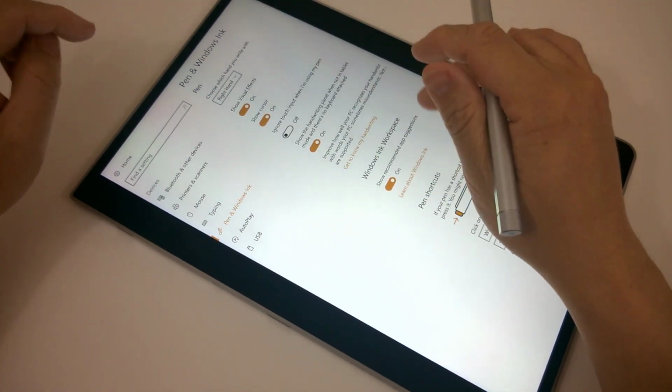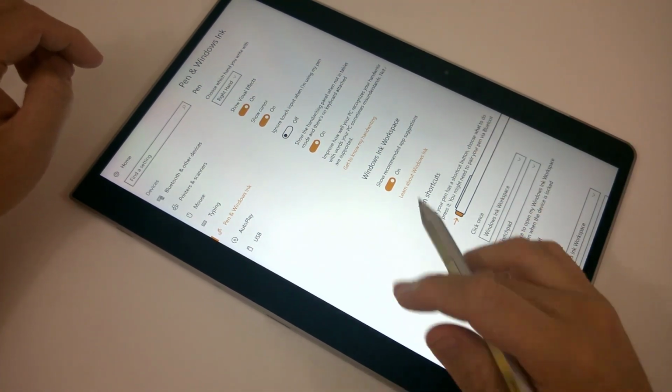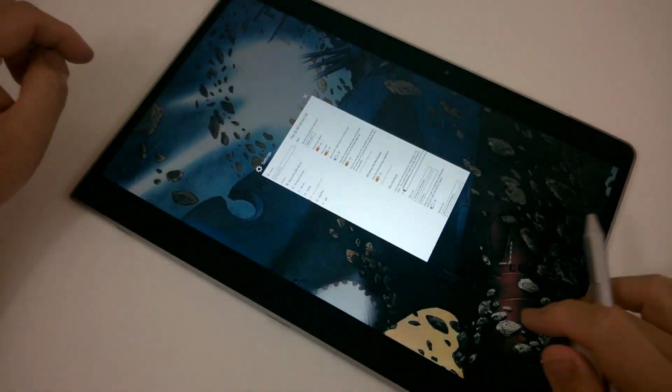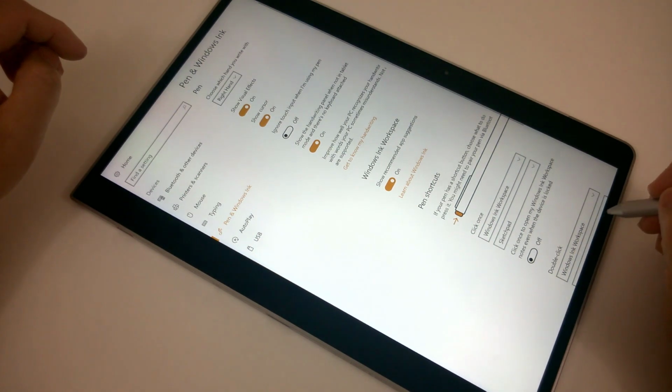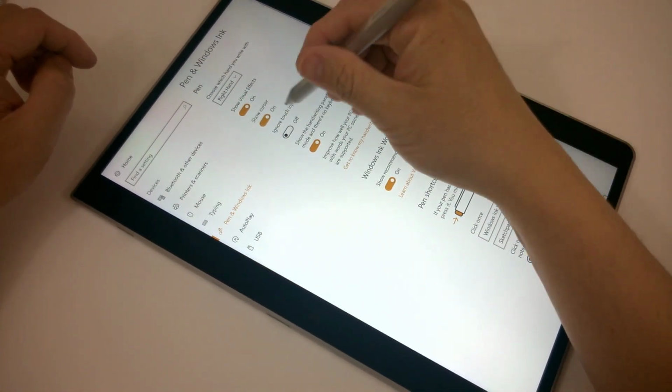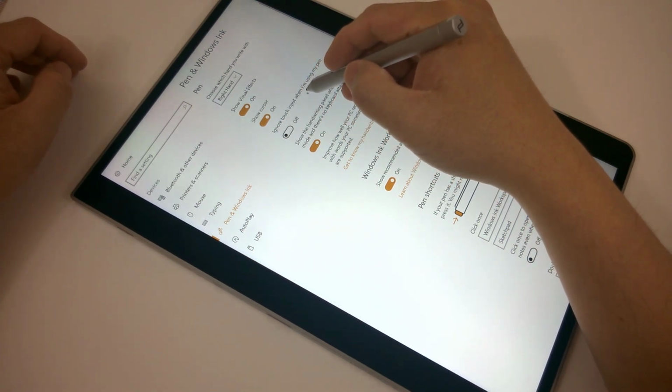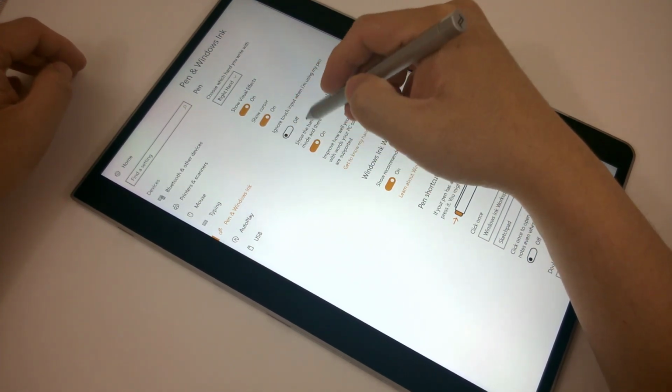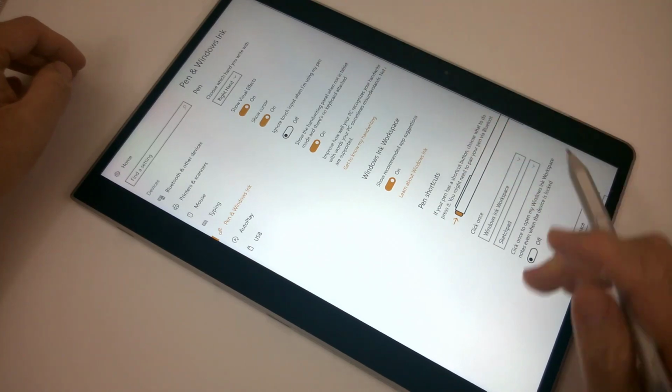Now, before we get started, there's something else you want to go to. If you go to the ink settings from the start menu, there's a setting here for ignore touch input when I'm using my pen. It is off by default, and I want to show you what happens with it being off.